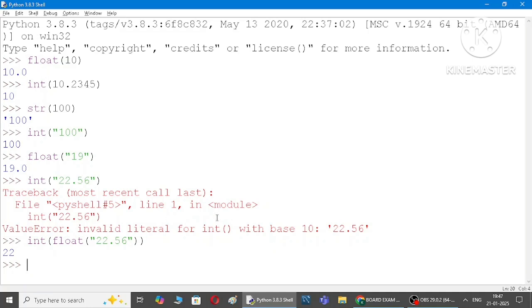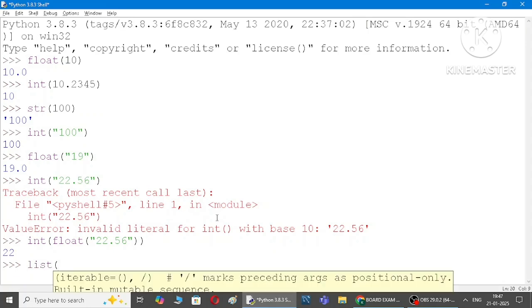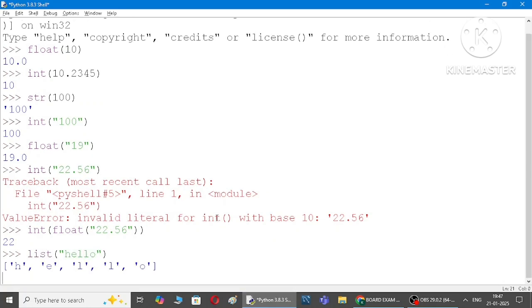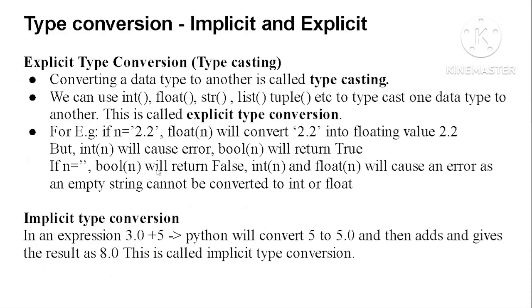Now let us try to convert a string to a list, hello. Now this will convert HELLO to a list. So these are different data type conversions, which is also called as typecasting.